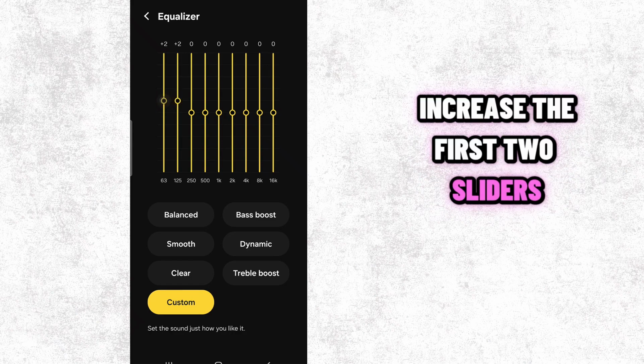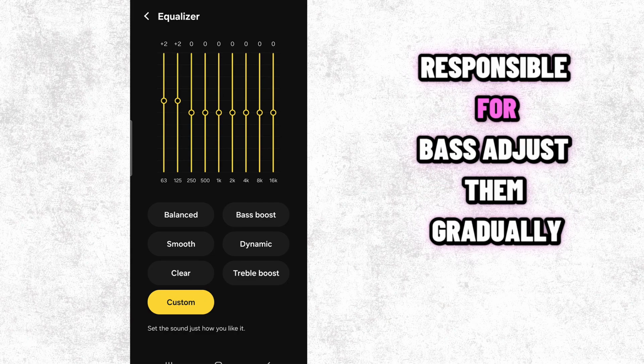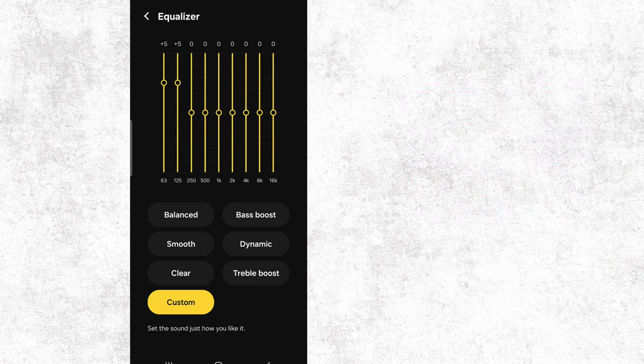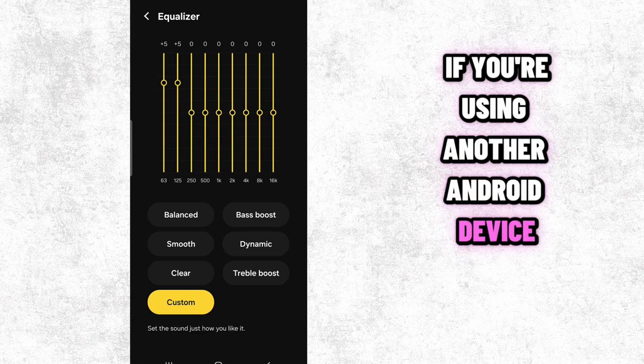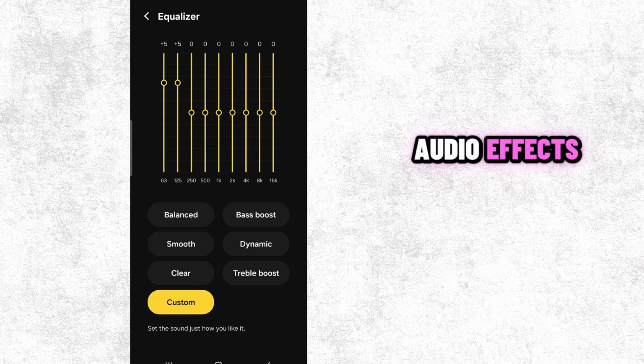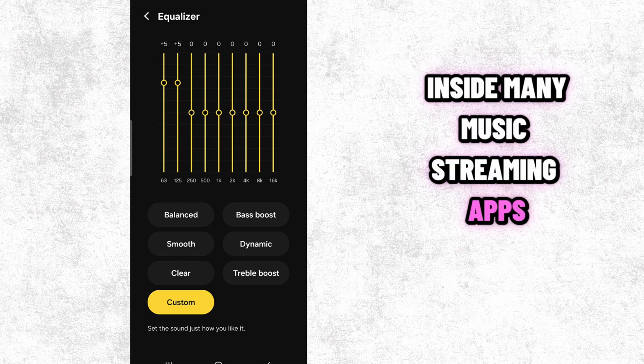Increase the first two sliders on the left side. These control the lower frequencies responsible for bass. Adjust them gradually until you find a sound profile that matches your preference. If you're using another Android device, head to Settings, then Sound, and look for Sound Quality, Audio Effects, or Equalizer settings. You can also find equalizer controls inside many music streaming apps.